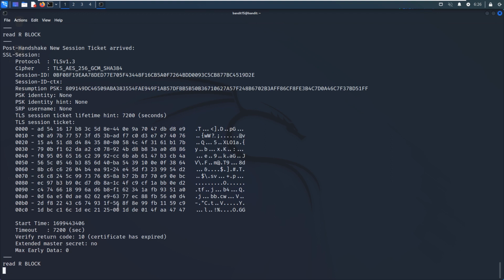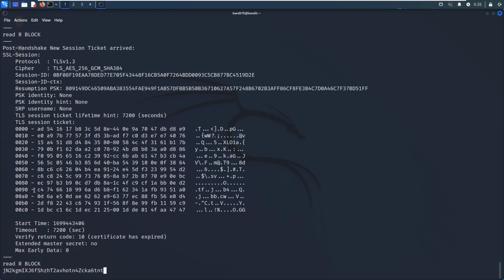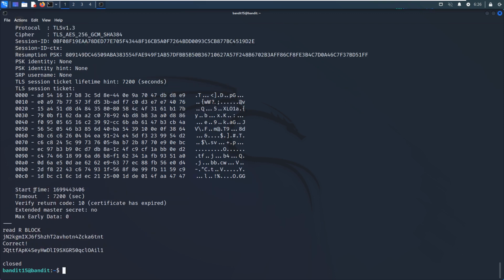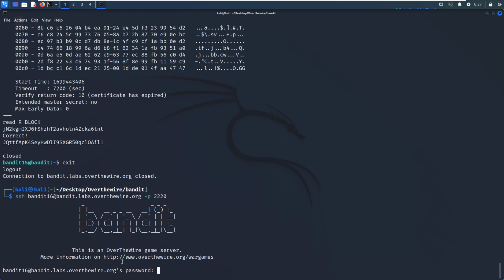And then we need to submit the password of the current level. Correct. Yeah, we got the password for the next level. We can copy it and exit from the current session. So now we can log in to the target as Bandit 16, and we can paste the password.